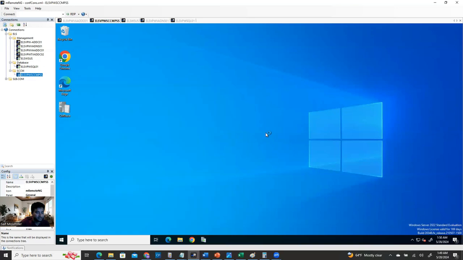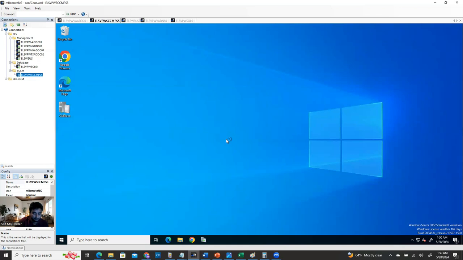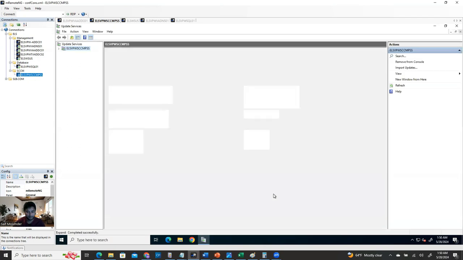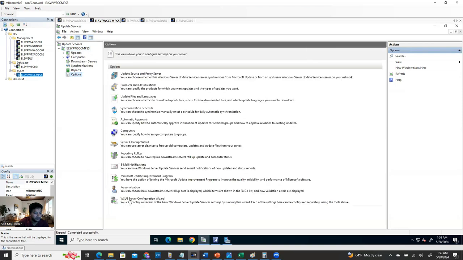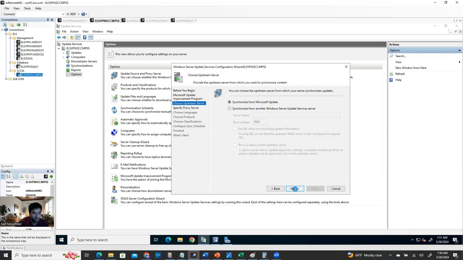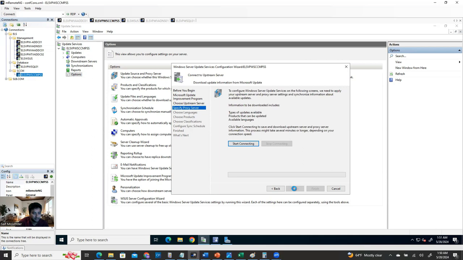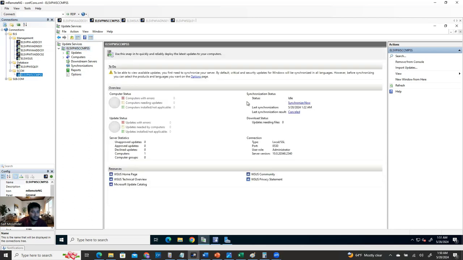So the SCCM Configuration Manager console, and also the WSUS. Okay, this is my SCCM, and you can check again the SCCM option, WSUS configuration wizard, and click next. Oh, sorry, this one, next, next, next, and close it. So this one is open, but there is no synchronization right now.